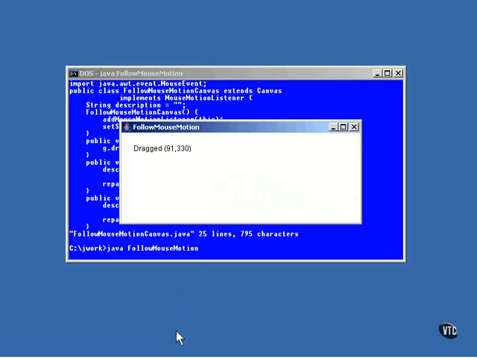Okay, that's it for mouse movement. The next lesson shows you how to extract the rest of the mouse information stored in the mouse event object that comes into these methods.